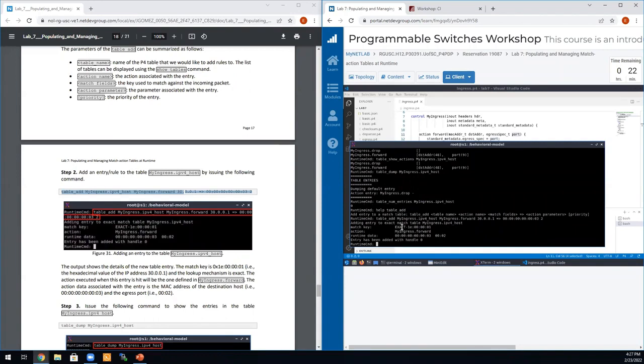So essentially, the file that we've been populating our tables with in the previous labs contains only a sequence of table_add commands such as this one. So if you put these in a file, you can pass a batch of these commands, all of them, to the simple switch CLI, and therefore all of them will be executed and the entries will be inserted into your table.